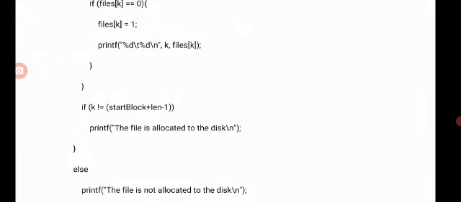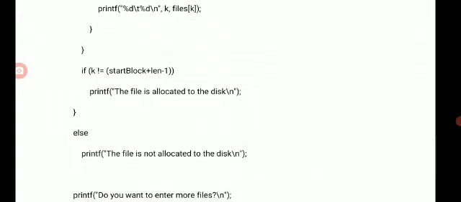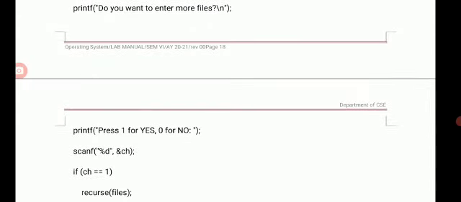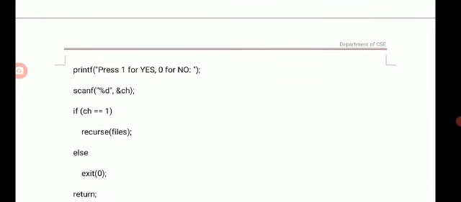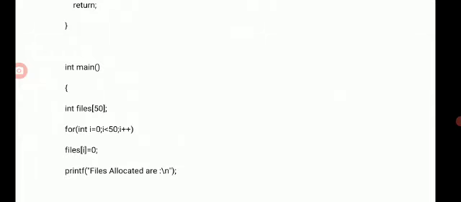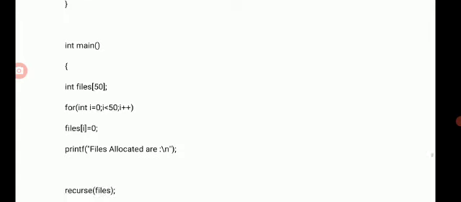Okay, if k is not equal to start block length minus 1, then print that the file is allocated to the particular disk, else the file is not allocated to the disk. Now next, we are going to recursively call this function. Then we initialize the files array up to 50, and get the details recursively until the files are allocated or not.